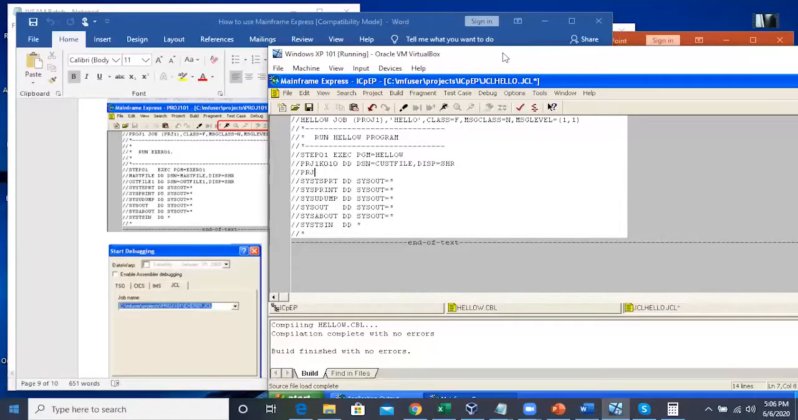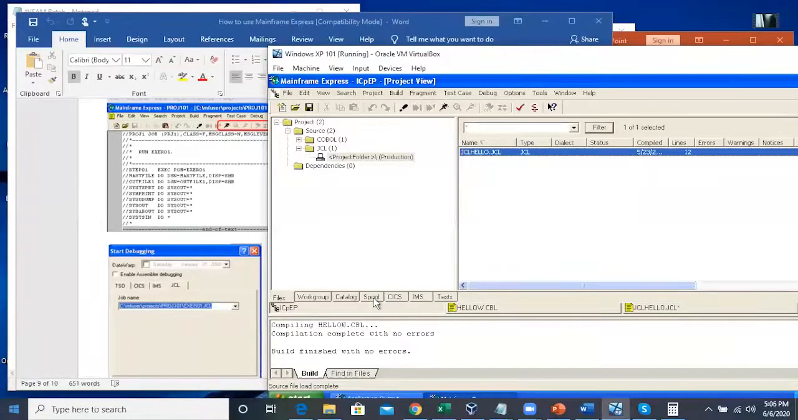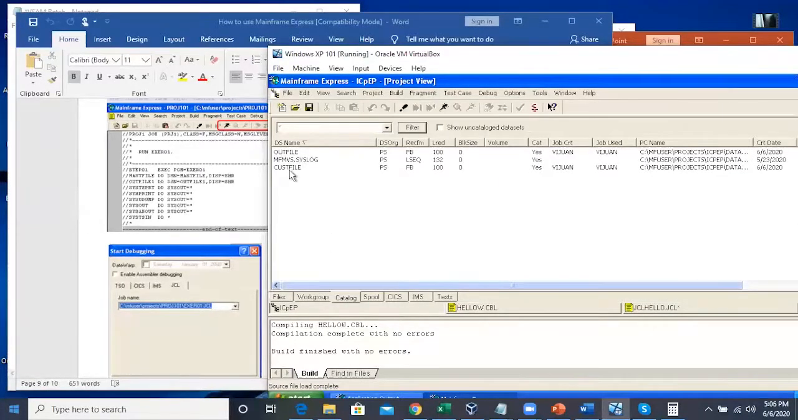PRJF, PRJ1, out1, DDSN. This is my out file. Tama ba yung spelling ko? Cost file, out file, correct ba yun? Check. Let's check. You have your catalog, out file, and then cost file.